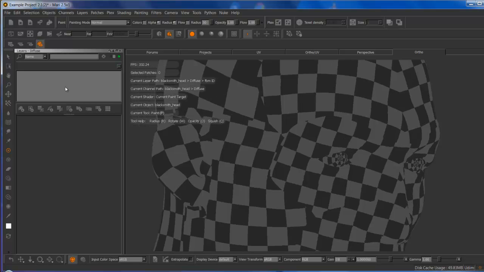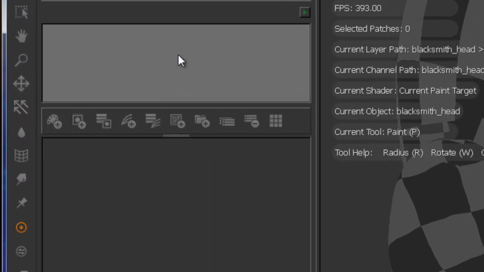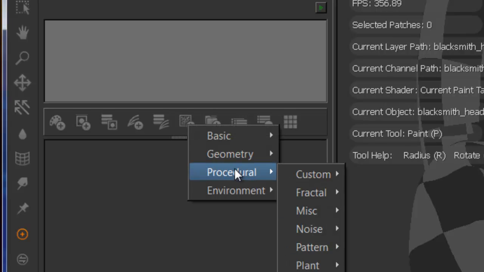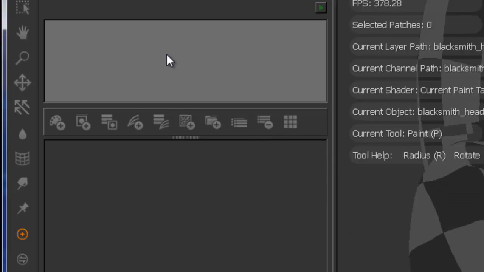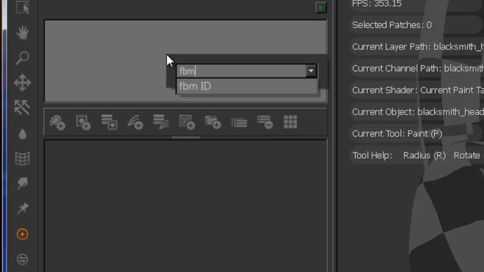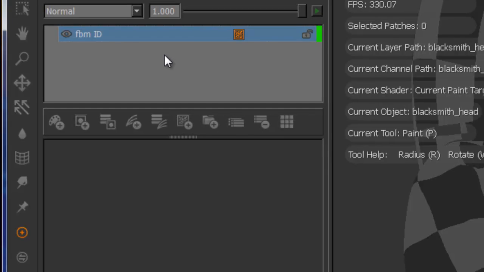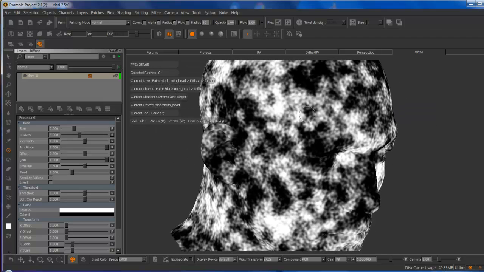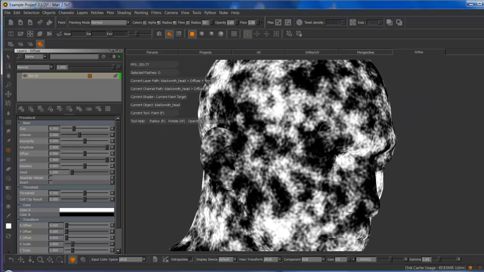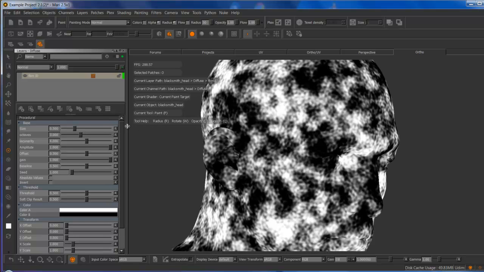And let's start with the single FBM, and you can create it two ways. You can either use under procedural, there's a custom folder and an FBM, and there's all of those in there. Or you can just tab and type FBM, and you immediately get it. And it hasn't changed that much from the previous version. However, there's a few new options available, and let's quickly go over those.